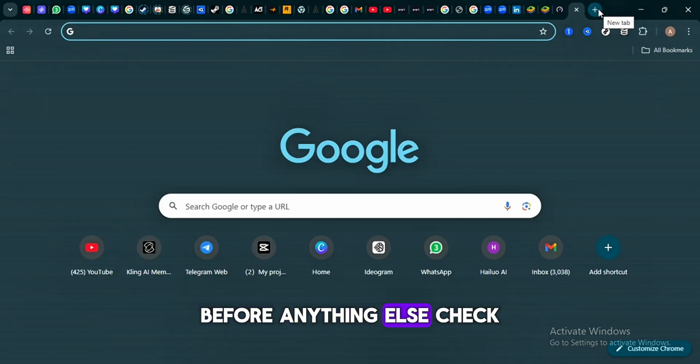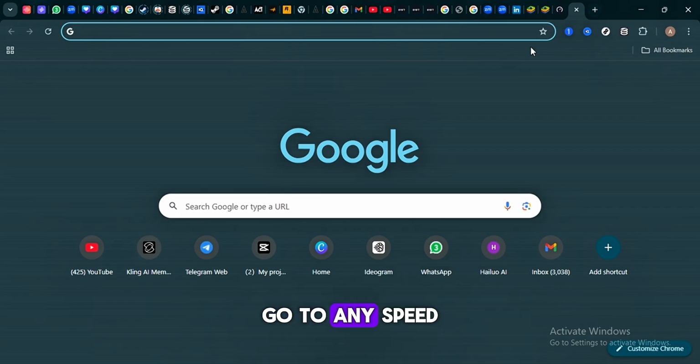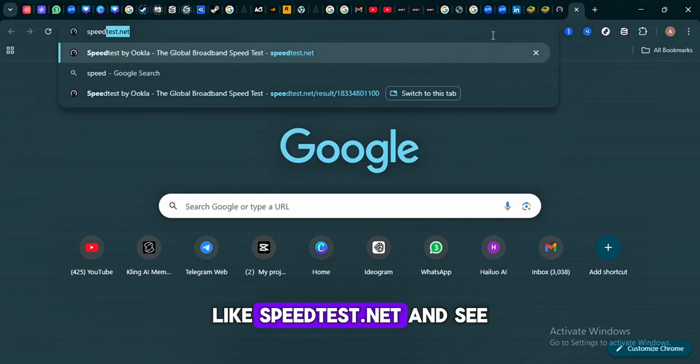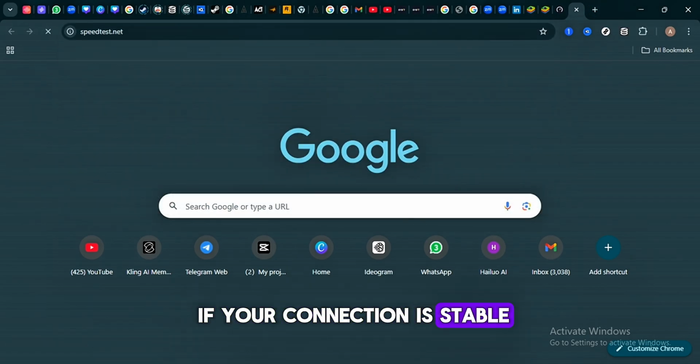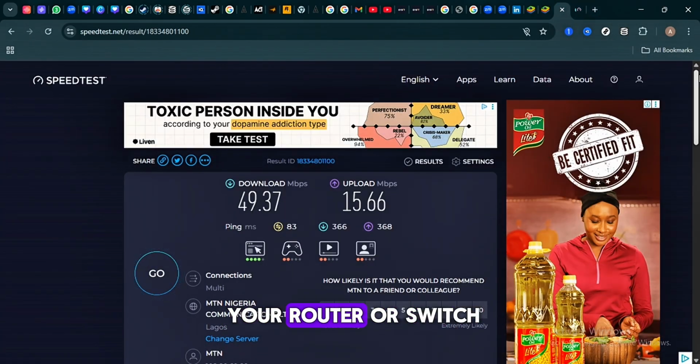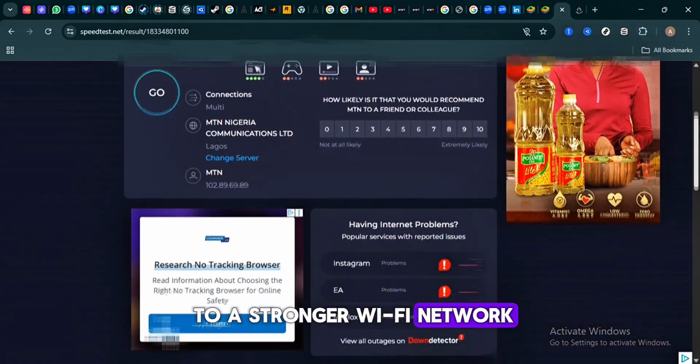Before anything else, check your internet connection. Go to any speed test website like speedtest.net and see if your connection is stable. If it's slow, restart your router or switch to a stronger Wi-Fi network.